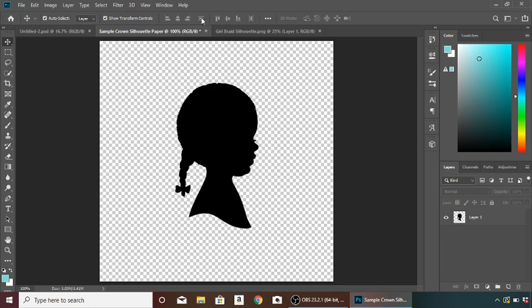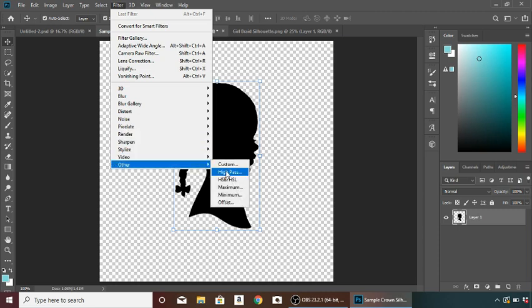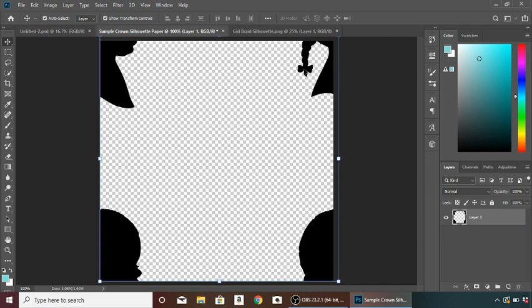And then next, we're going to add a filter. So you're going to select filter from your options and then scroll down to other and then select offset, just like the Migos guy. So you're going to set it to -300 horizontal and -300 vertical, and make sure that the wraparound option is selected as well. And you can already see it's starting to take shape. So you see that the girl silhouette is now in the four corners of the page as opposed to being in the middle.